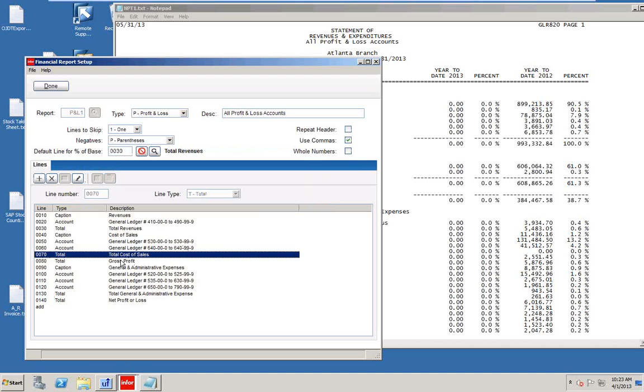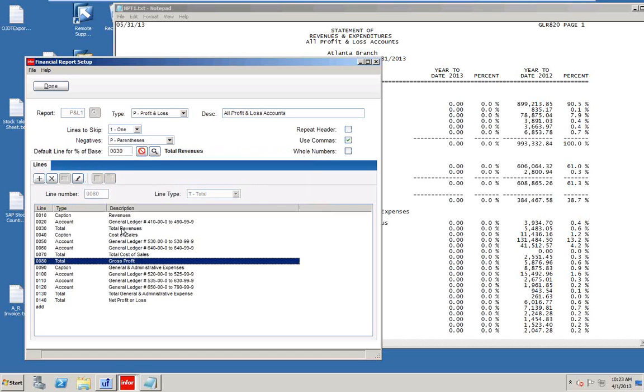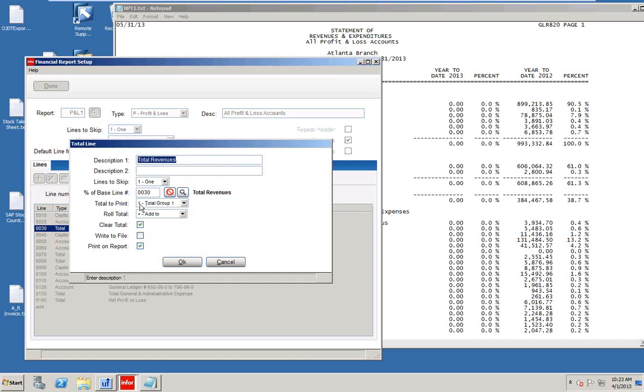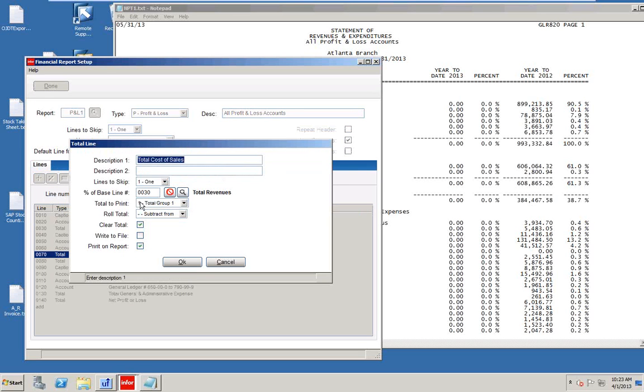All right. So then my gross profit is a total. So now what I'm doing is I'm using group total 2 instead of 1. I'm shifting, and I'm not rolling any of the totals over. Since I'm not rolling the totals over, I'm taking everything in group 1 and putting it into group 2. Let's look at that again. So again, total revenues was group 1, and I'm adding to group 1. I'm clearing so I can use total 1 again. Total cost of sales, again, I'm rolling it into group 1, and I'm subtracting from group 1, and I'm clearing the totals.